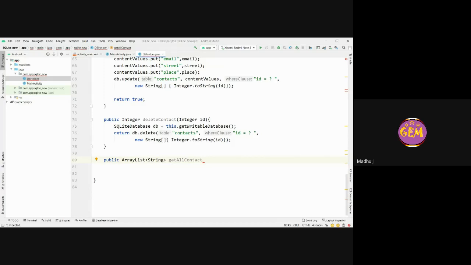All the updated data. If I insert another data into the database, so in the table it will be updated, but on my screen I want to show that, right? So I am creating this method. I am calling it in my main activity.